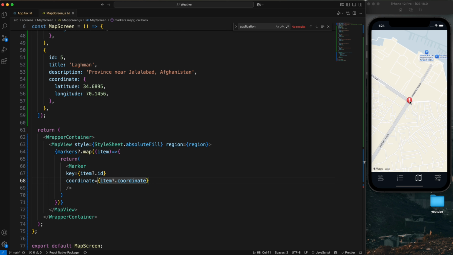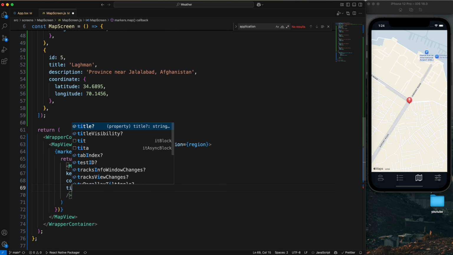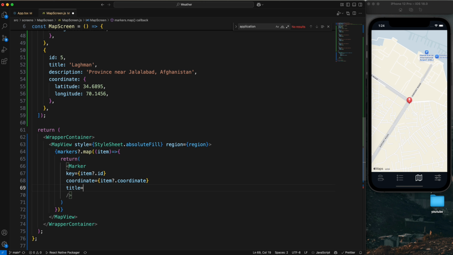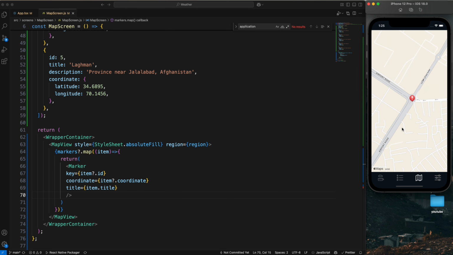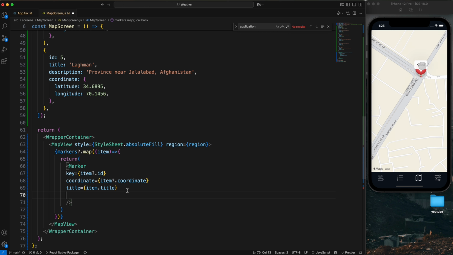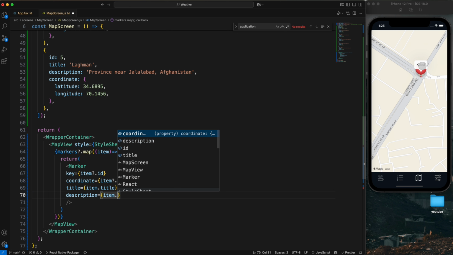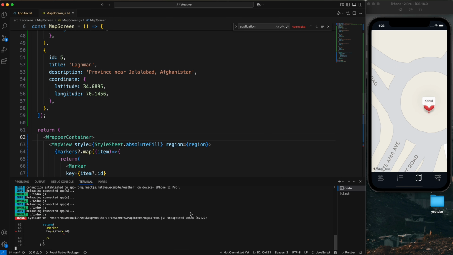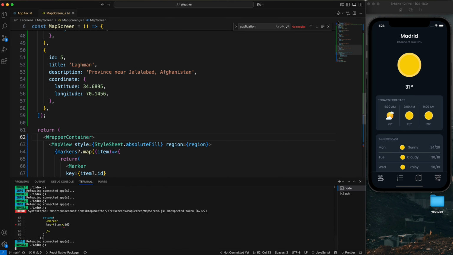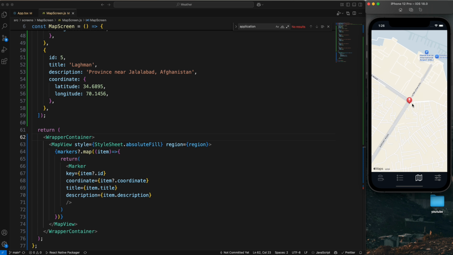We can see this is our marker, but we need to add the title also. For the title, just add item dot title. Now you can see this is the marker of Kabul city. Now we are going to add the description also. Just add item dot description. Let me reload the map first, and let's see. If I click there, Kabul city, capital of Afghanistan, you can see.